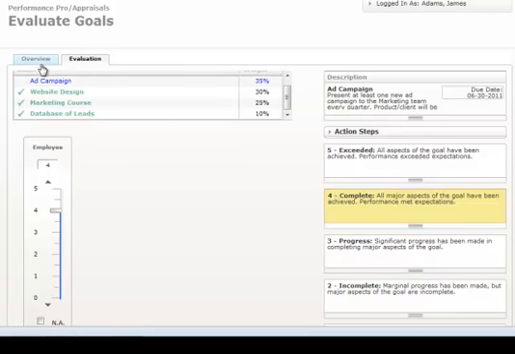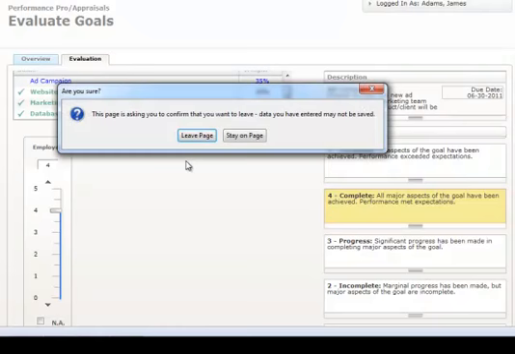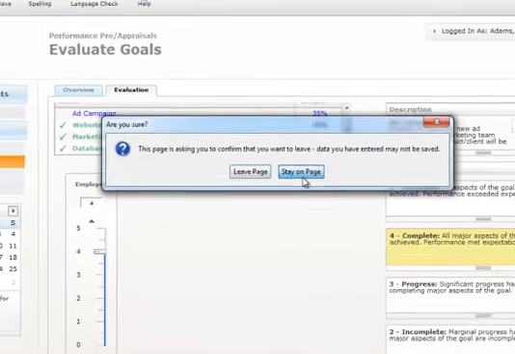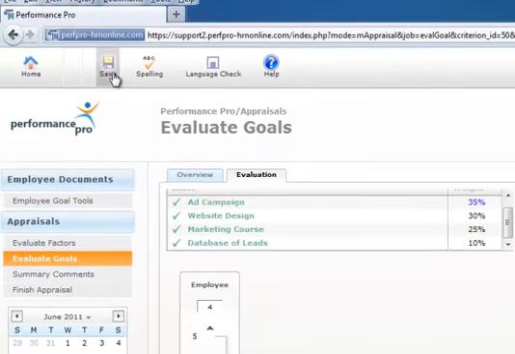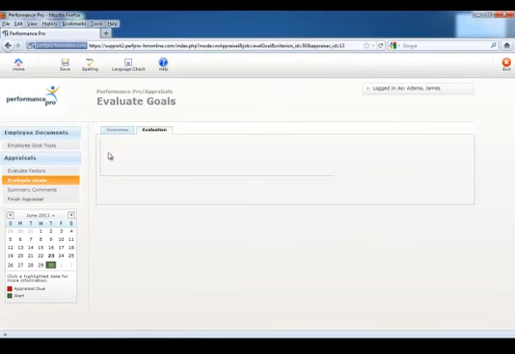Performance Pro does have an autosave feature. If you try to leave a page without saving, it will prompt you. In order to save, you must stay on the page and save your changes prior to moving on. You have now evaluated your factors and goals.